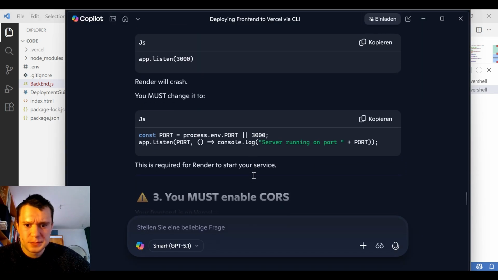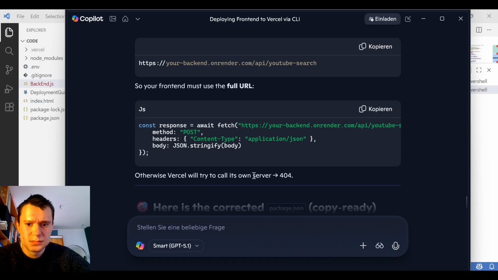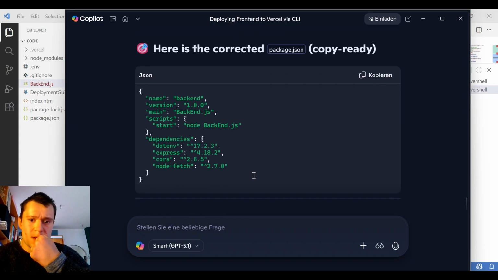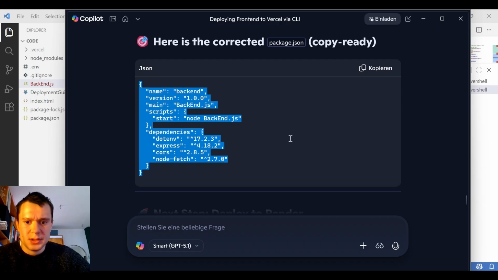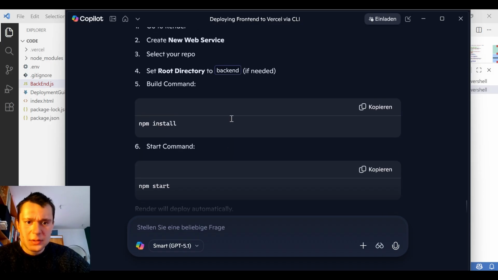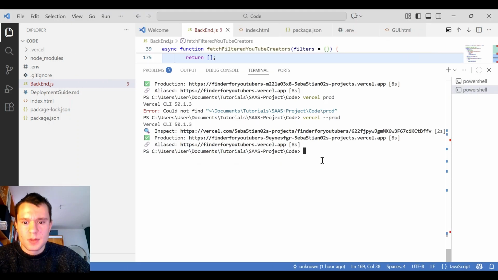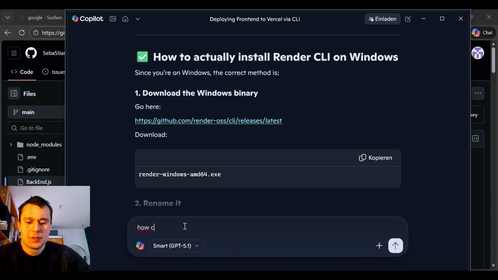I must enable CORS. Then I also need to add CORS in my backend. Yeah, why don't I just install Render? Okay. How can I commit to Render in GitHub?